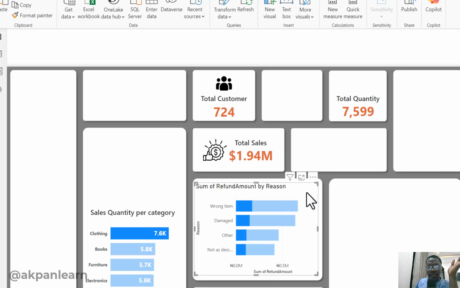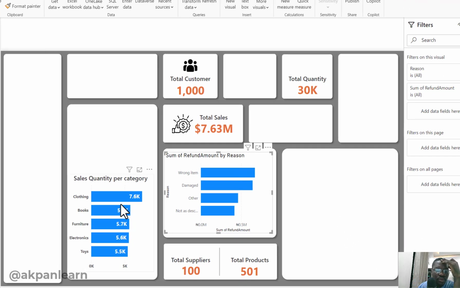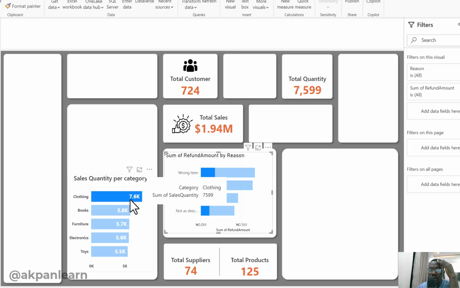But before we format this chart, let's look at this. Let's first click on the clothing category. For the clothing category, you could see the change in the length of this bar chart. Now, if you take your mouse closer to here, we would really want to see what happens to the refunds table for the clothing category. In the clothing category, we had a total of $1.94 million in total sales.